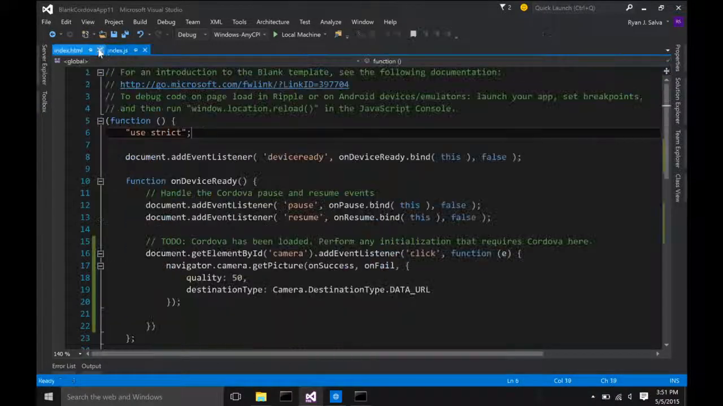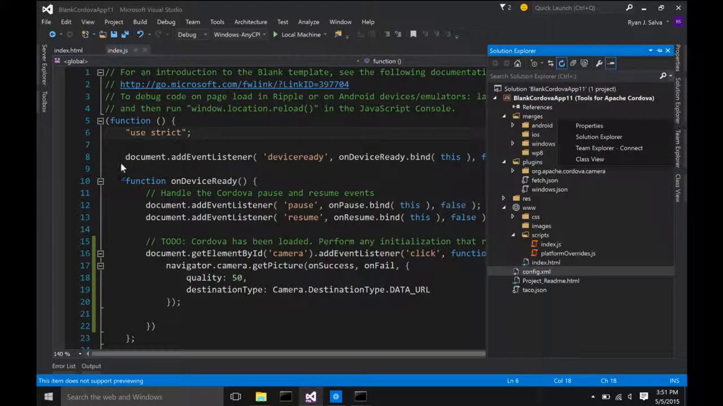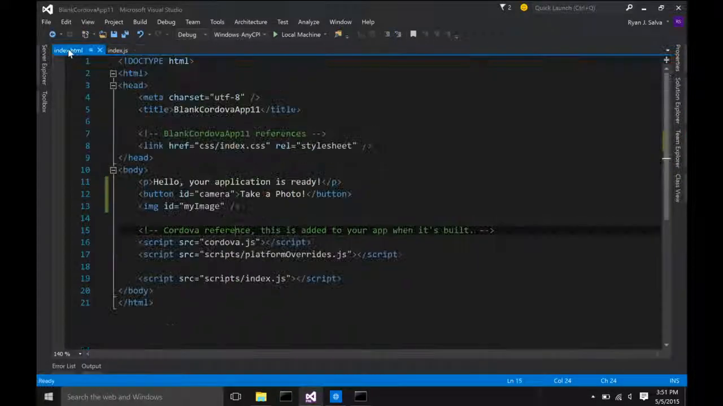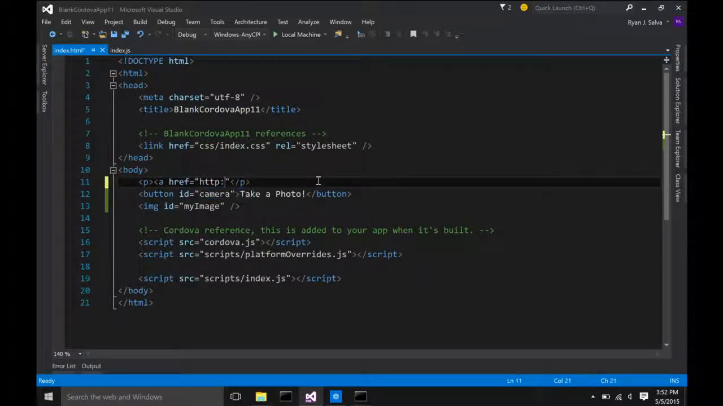Good there. Now, we actually want to be able to navigate over to that web URL. So let's open up index.html. And here, I'm just going to create a simple little hyperlink. http ryanjsalva.com. Oops. Ignite. Good. And to the interwebs. Cool. All right, so now we can navigate there.